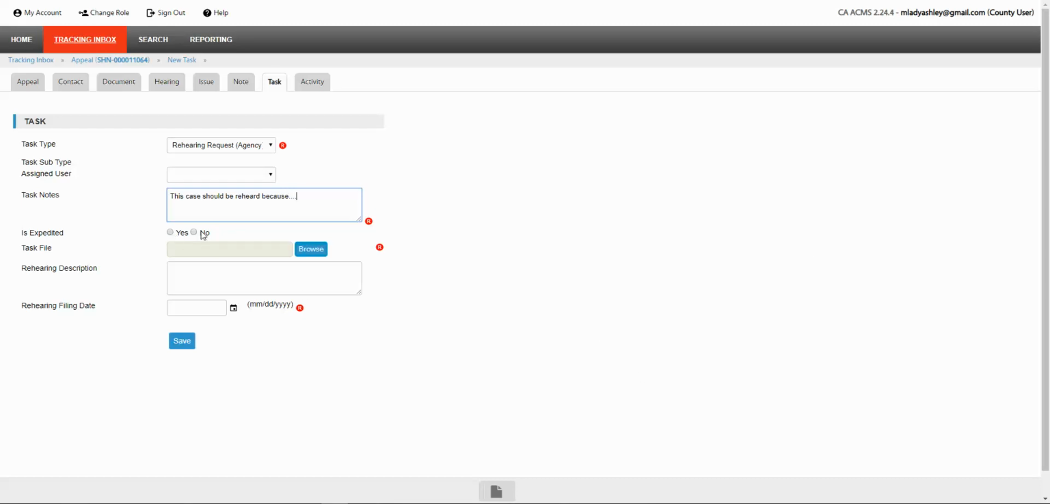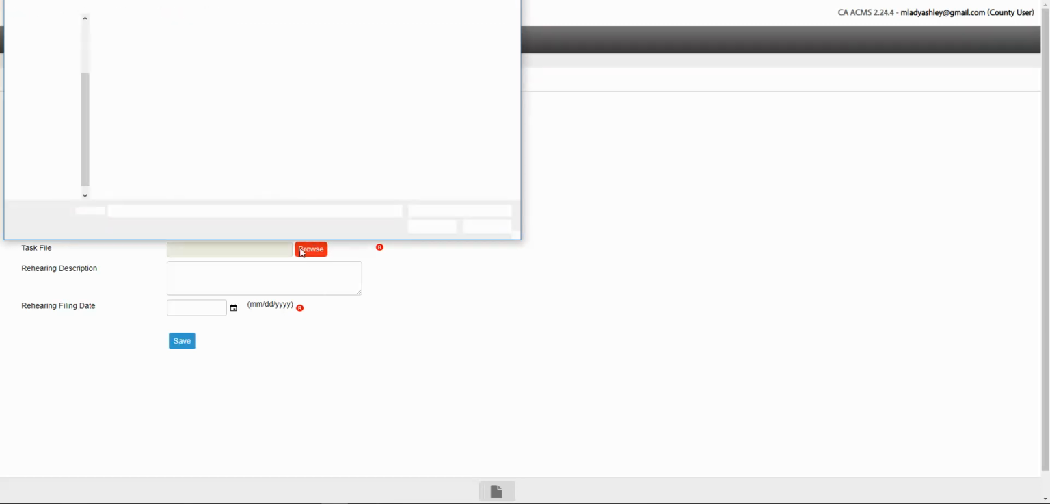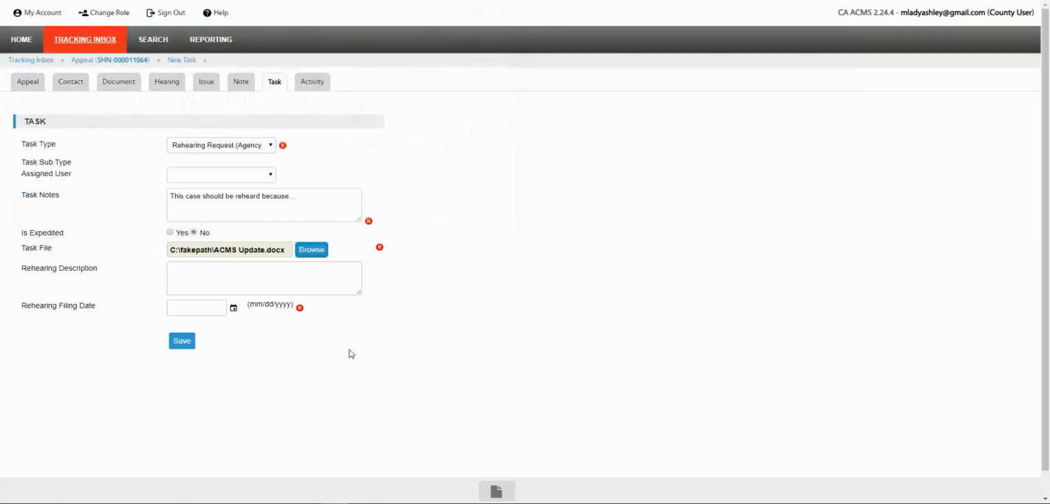Whether you need it to be expedited or not. Usually it's not. I believe when you request a rehearing, you also send a letter to the claimant, so you might as well upload that letter here. This is not a required field, so I'm going to leave it blank. I'm filing today, so I'm going to put today's date in there. And I'm going to hit save.